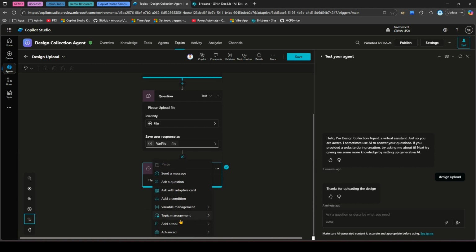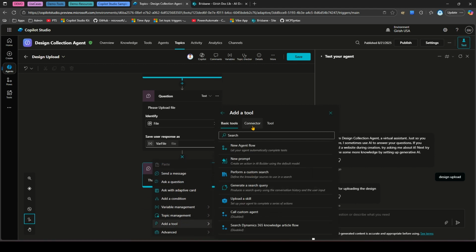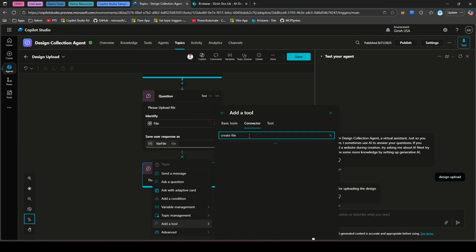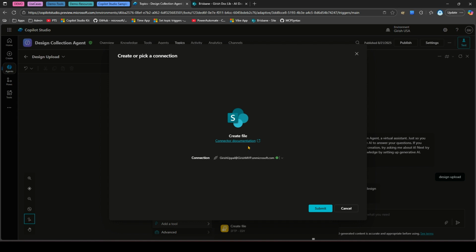And now if I go to add a tool, go to connector, and I will just type in create file. So I want to create a file, not in OneDrive for Business, not in OneDrive, not in Google Drive, but in SharePoint. It will create a connection. If you do not have a connection created, you can go ahead and click on create new connection. Now it is all connected. Click on submit.